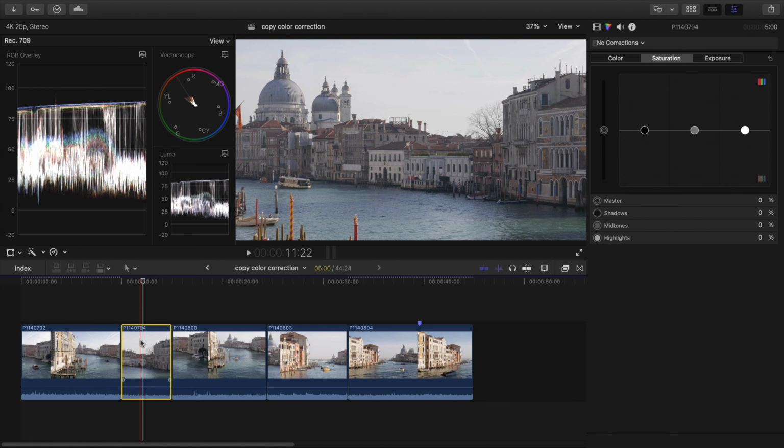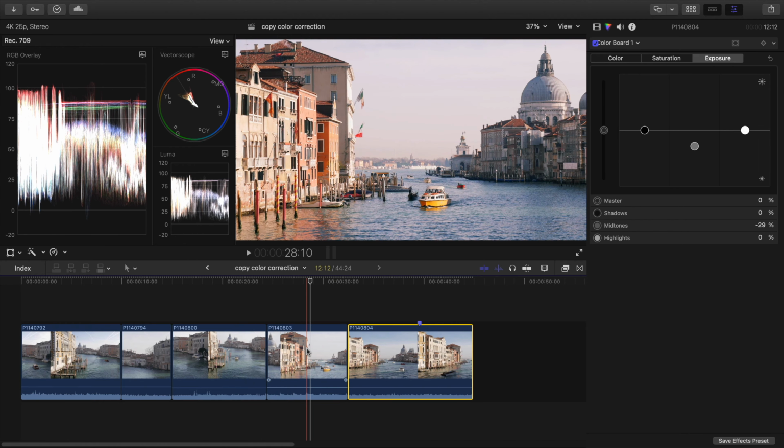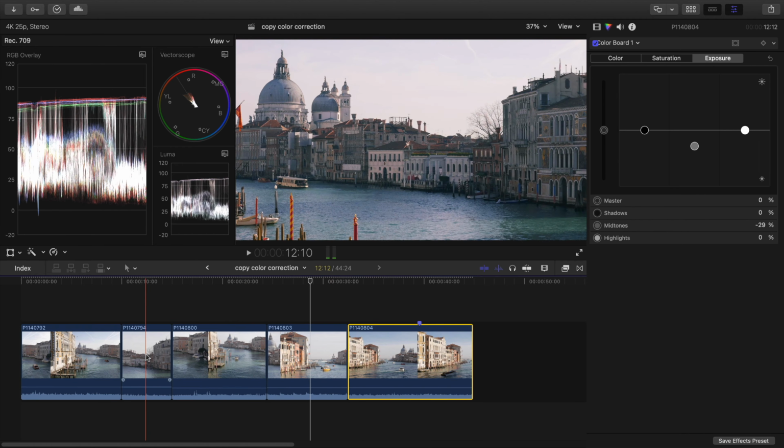But then this next clip, do I want to copy from just the previous clip, which I just checked, or the one before that with the previous correction? You've got the flexibility to choose what's the best starting point for each clip. And you can revise as well.